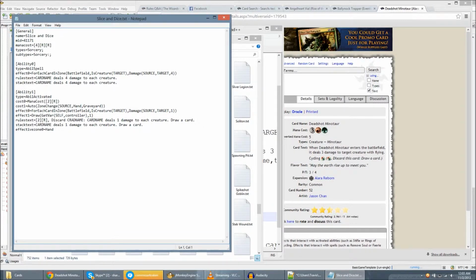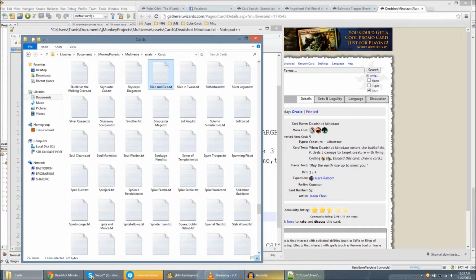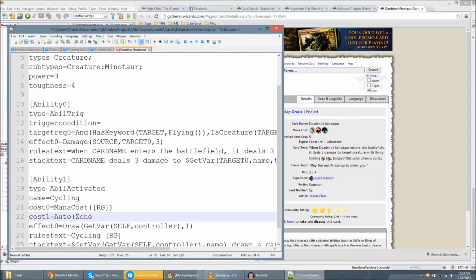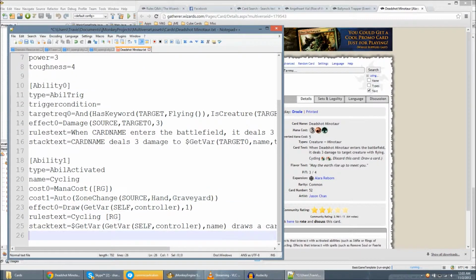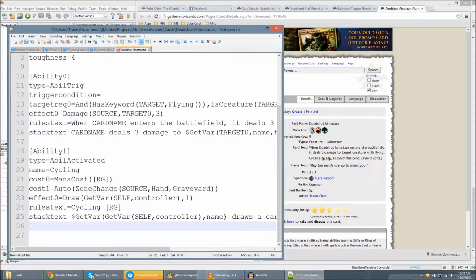Bill activated auto. Okay, no. Discard is not a function, so we have to use auto zone change, source hand, graveyard. And since this only happens from the... is that it? Cost, draw card. Yeah, okay.